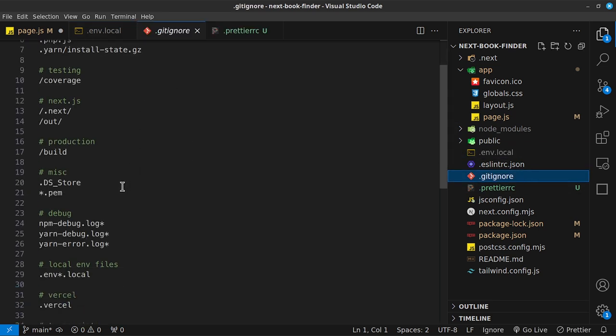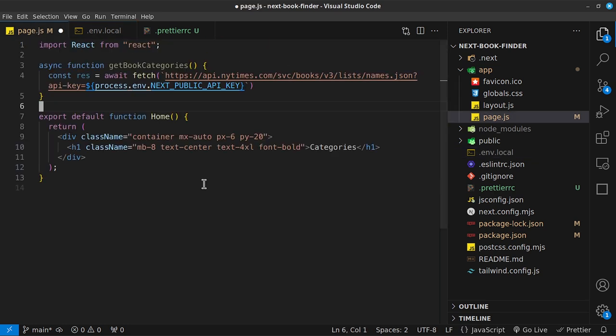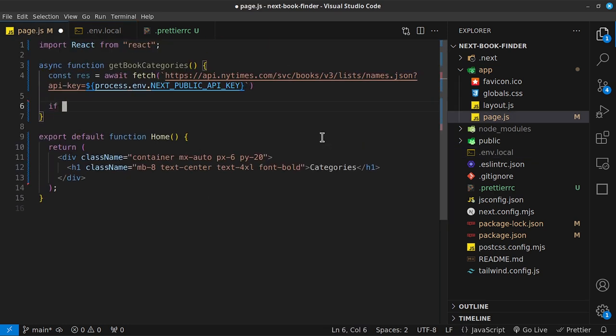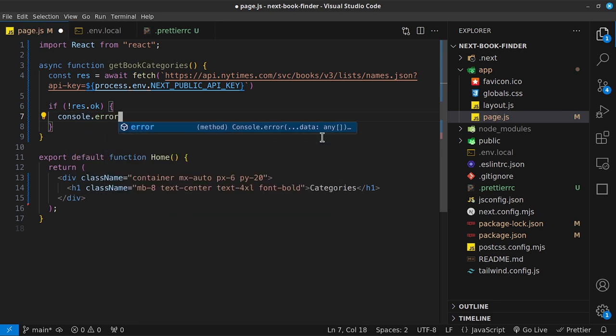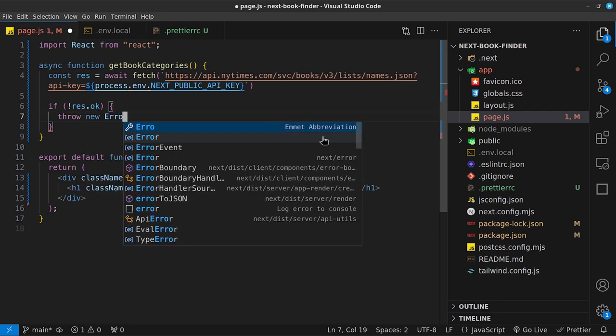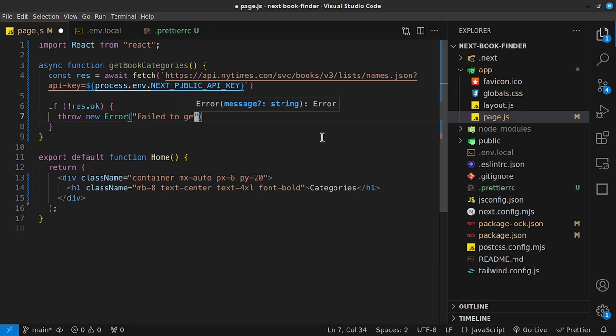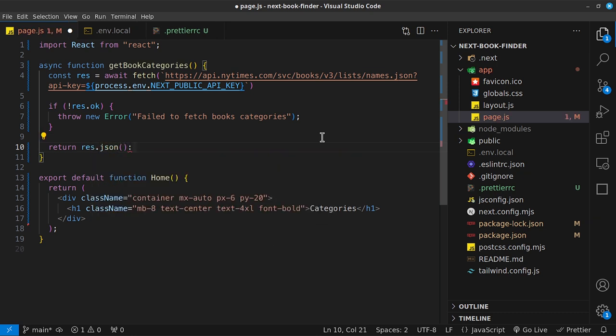That means that it is inside the gitignore somewhere right here, and that means that it is not going to be committed to GitHub. So people are not going to have access to this. So once we do that, we want to say, if there's no response, if it is not okay, then we just say console.error. Let me not do that. Let's say throw new Error, and then say failed to fetch books categories, like so. And then right on the bottom of this, let's say return res.json(), like so.